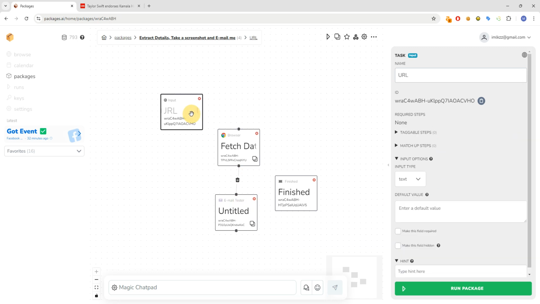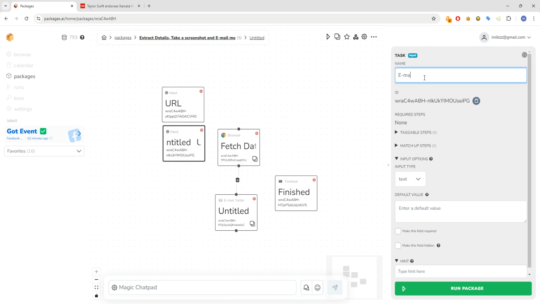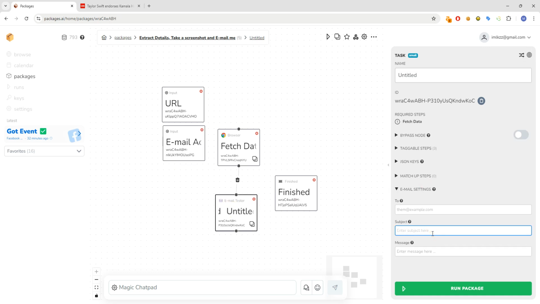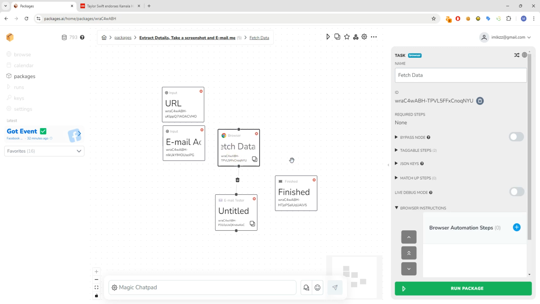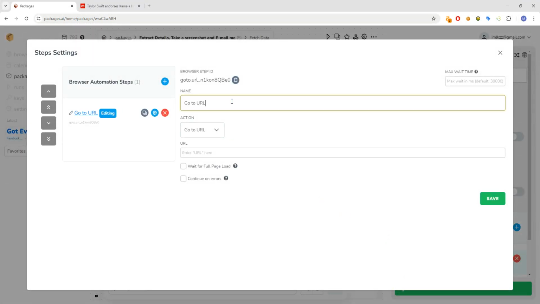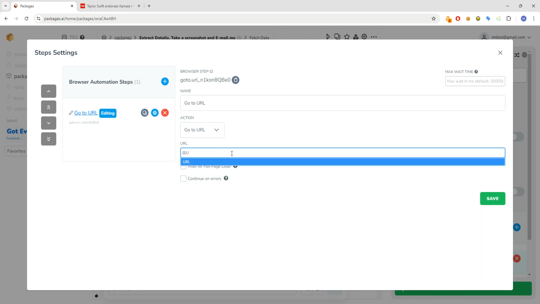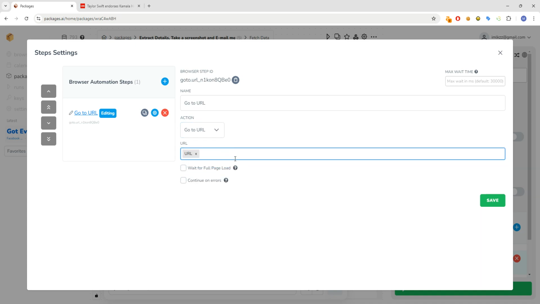And then let me add another input, which is the email address, okay? Email address. All right, so the first thing I want to do is work in the browser node, okay? And then I'm going to go to that URL, okay? So go to URL, and then we're going to say @URL, okay? Because the URL we want to go to is the input that we added. So now it's going to go to that URL.